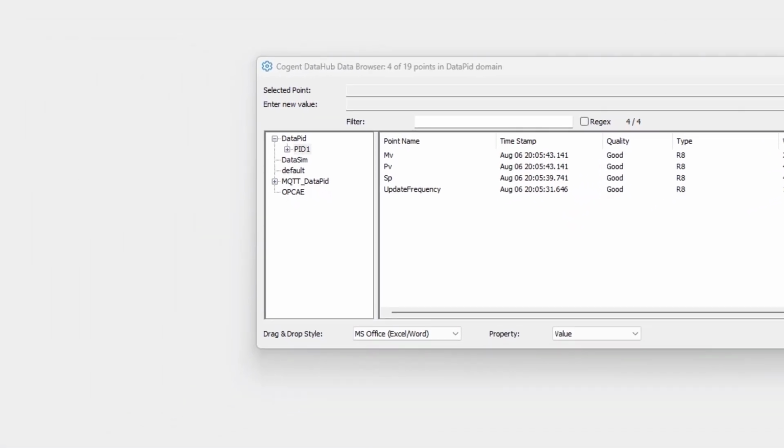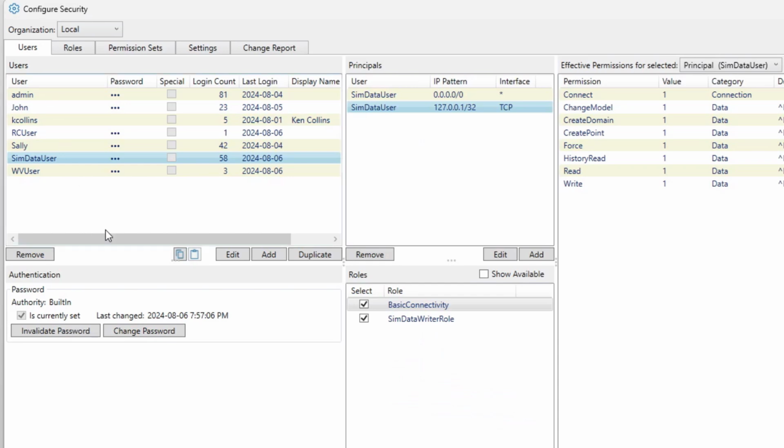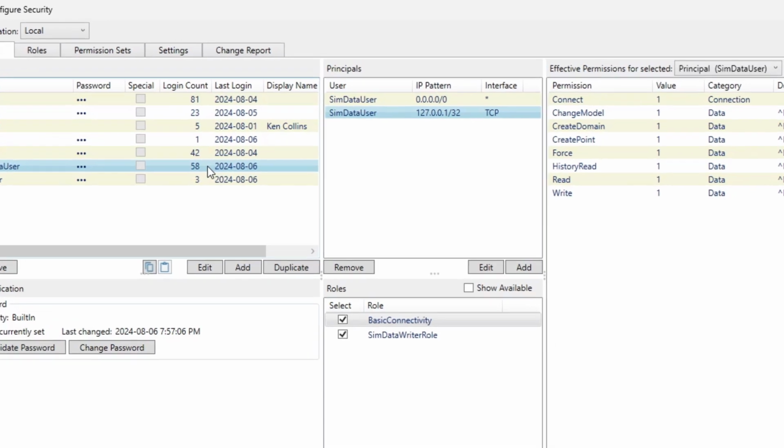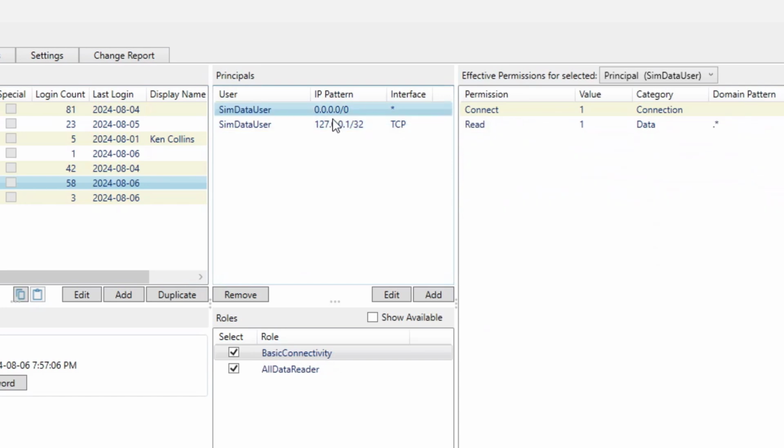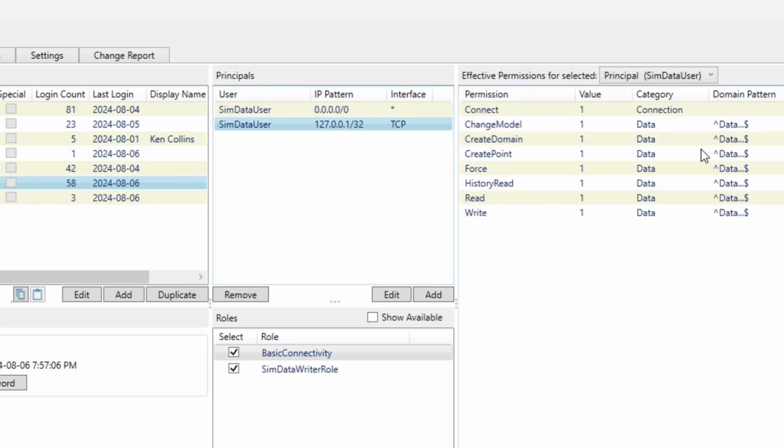So a couple of things to notice. As we have been working with the SIM data user account, the login count has been going up. We also can confirm that we have two different principals for that account and that these principals have a different set of effective permissions. The localhost TCP principal has full data access for the data domain pattern using a regular expression of the word data followed by 3 additional characters.